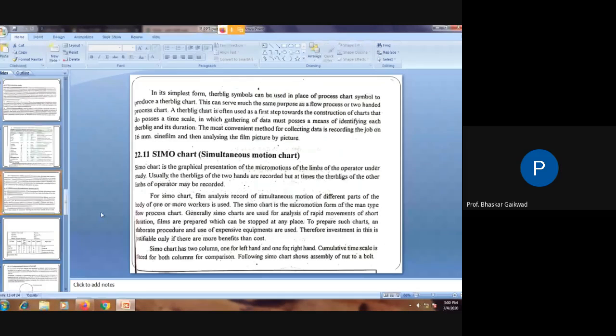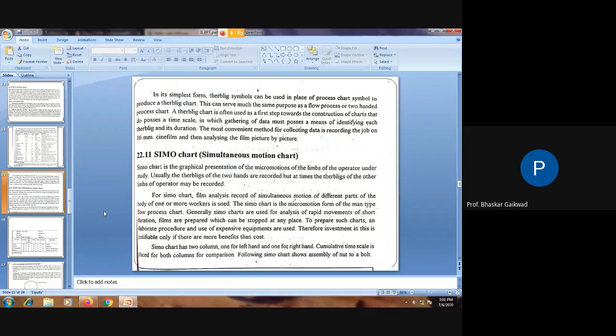A common time scale is placed for both columns for comparison, and the following SIMO chart shows the assembly of nut and bolt. So nut bolt assembly is one type of SIMO chart. While assembling the nut and bolt, instead of using one hand, you can make use of two hands. With one hand you can take the nut, with the other hand you can take the bolt. You can go for assembly, tighten with the spanner, etc. So these motions we have to do simultaneously. Unnecessary motions we have to reduce. So you have to study any present assembly by using this method.